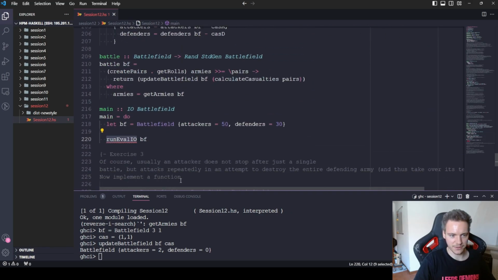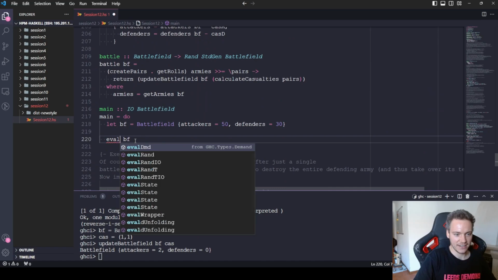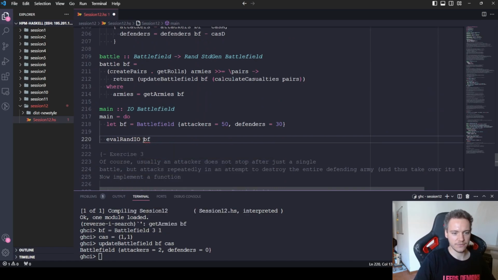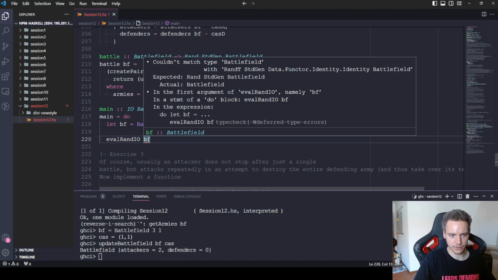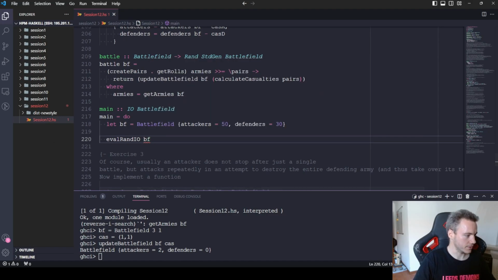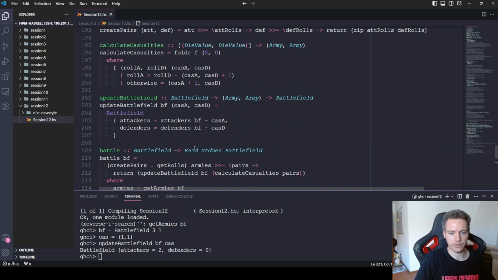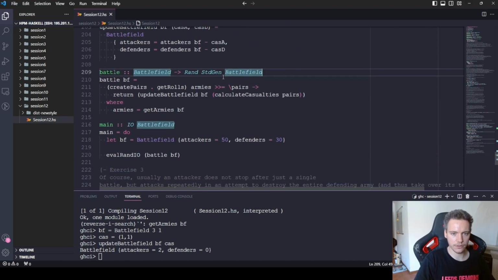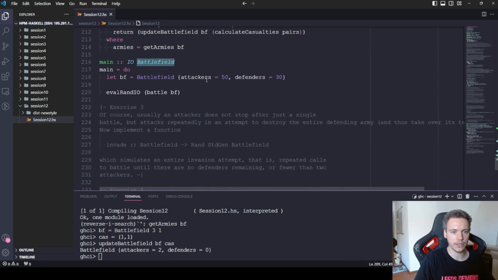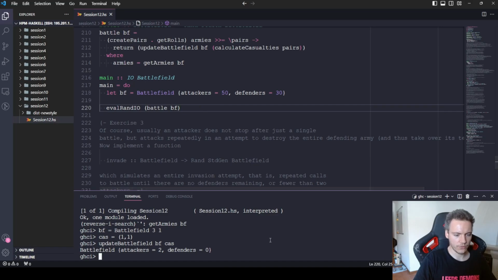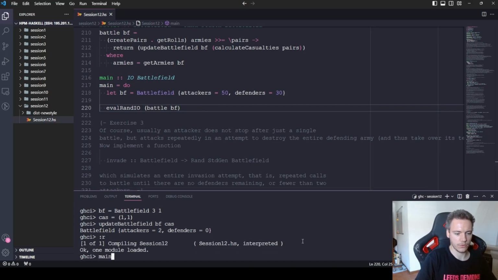Sorry, it's evalRandIO. Battlefield could not match the Battlefield, right, of course. We don't want to evaluate the battlefield. We want to evaluate the battle on the battlefield. So battle will actually do the computation in the Rand StdGen monad, and evalRandIO will convert it into the IO Battlefield monad. Okay, so hopefully this prints something out when we run main.